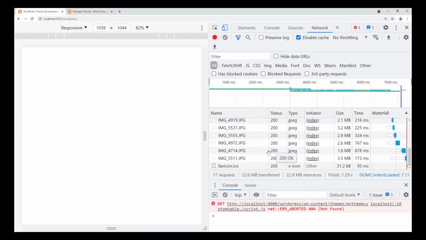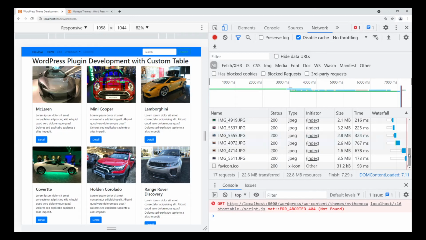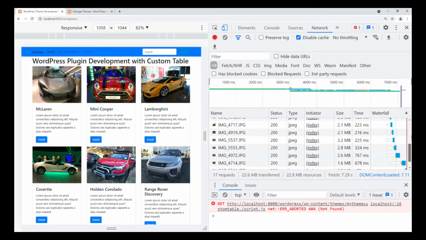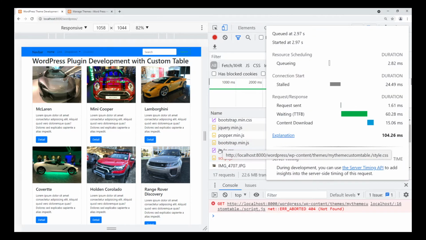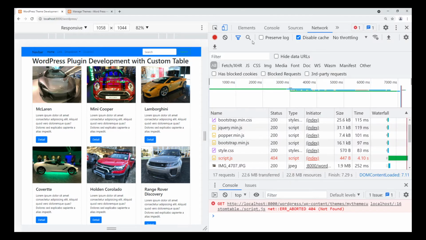So any 404 is not good. That means it cannot find this one, and this is also where we are loading the main script. That's not good. That's not what we want. We don't want to mess up the WordPress theme style with our own custom style.